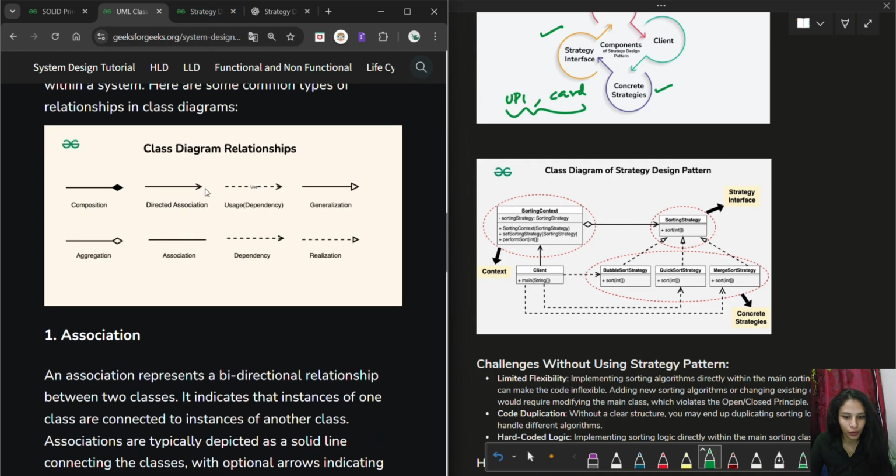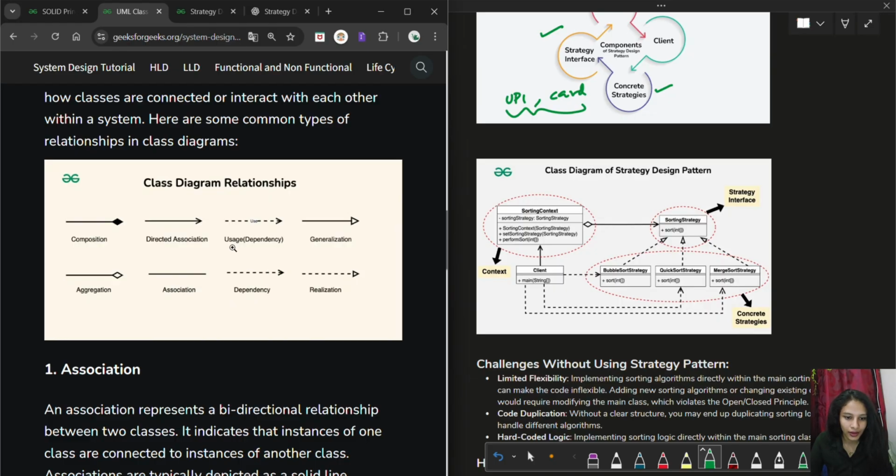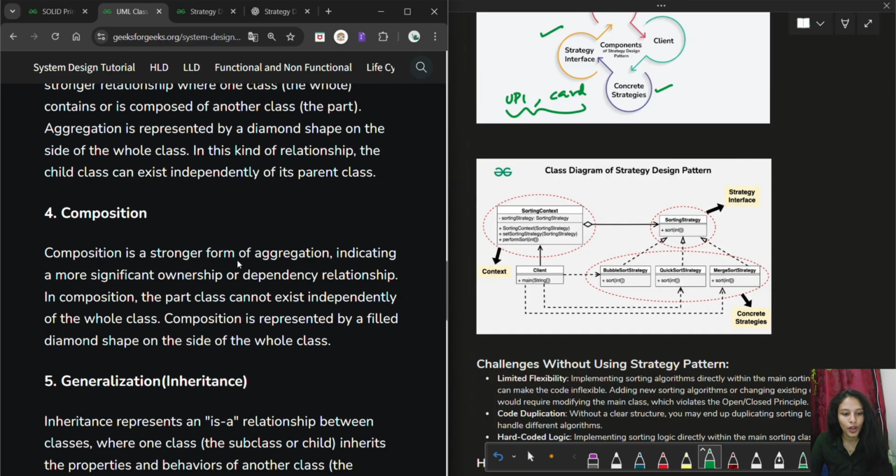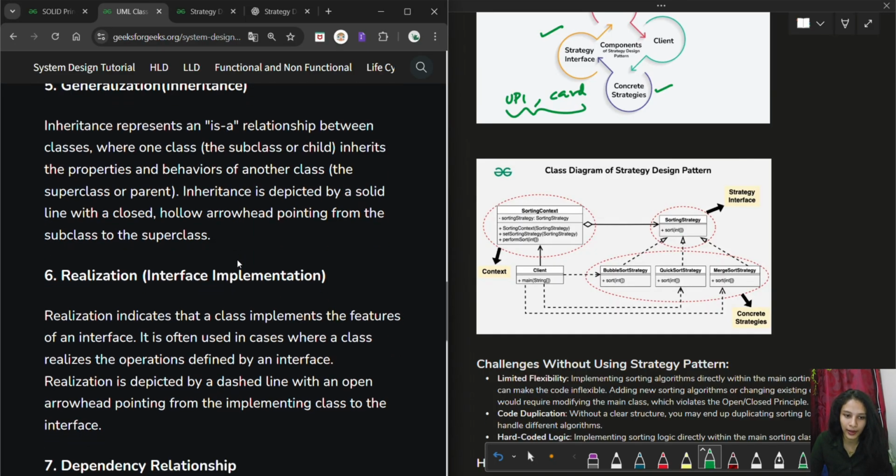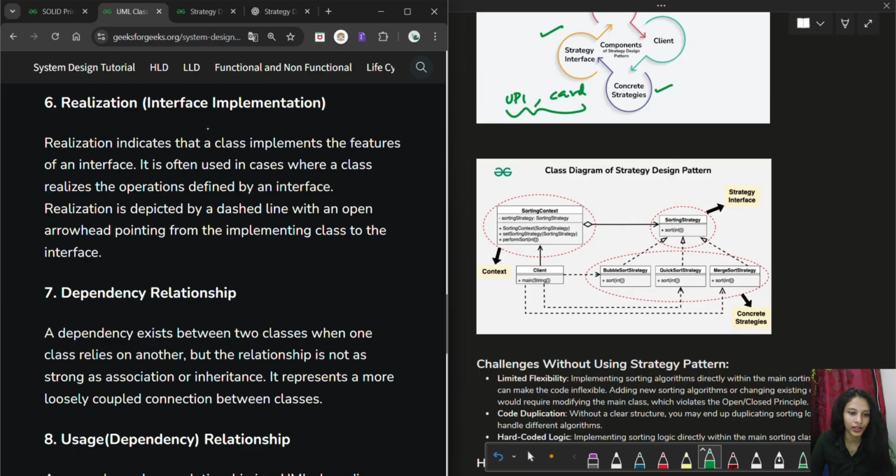So this is the whole-part association between them. Next, coming to dotted lines, the dotted line with this arrow is realization. When we do an interface implementation, that is a realization. Realization indicates a class implements the features of the interface. It is often used with class realization defined by an interface. So the interface implementation of this is realization, and we denote it with these dashed arrows.